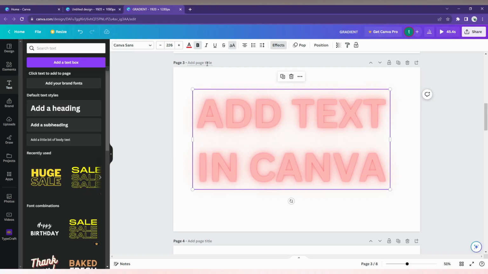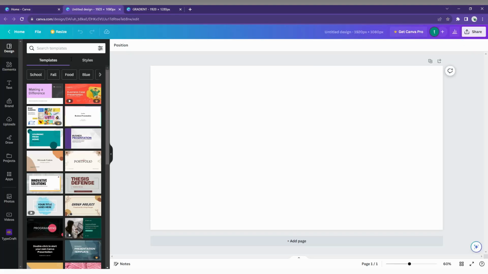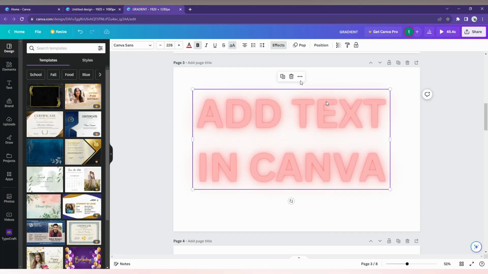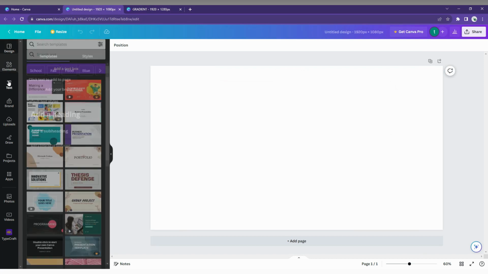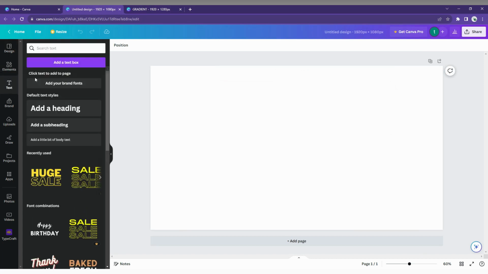So how to add text in Canva, I'm just going to show in this video. First of all, you just open a template like this. Then you just need to add a text. You just click on the text option on the side, and then you will see this option, click the text to add on the page. You can see default text styles.